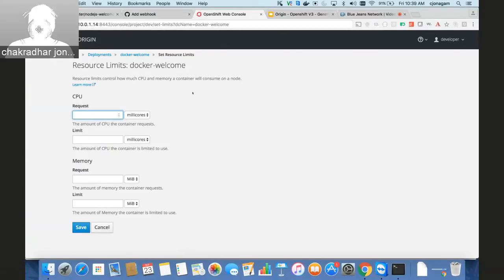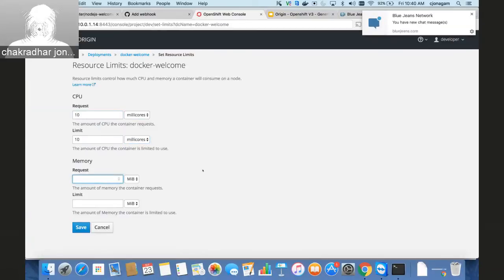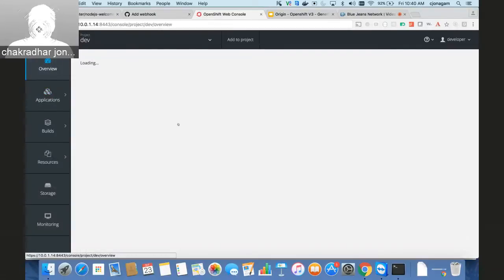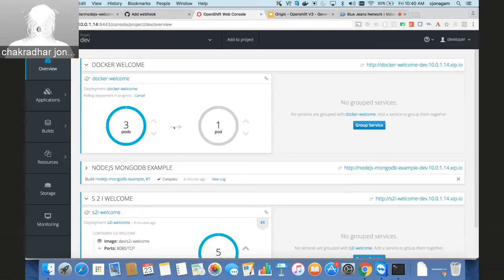So let's say for CPU, I want to put 10 millicores, not more than that. I can put a lower limit and I can put an upper limit. So the lower limit is what is guaranteed for the application to run. And the upper limit is basically up to which it can go. Beyond that, it will not be able to consume. Okay. And for memory, let's say I have 50 MB of memory and the upper limit has 60 MB of memory, okay? Then click save. Then you see a newer deployment happening because you changed the resource limits, it's basically going to deploy a newer version. Okay.